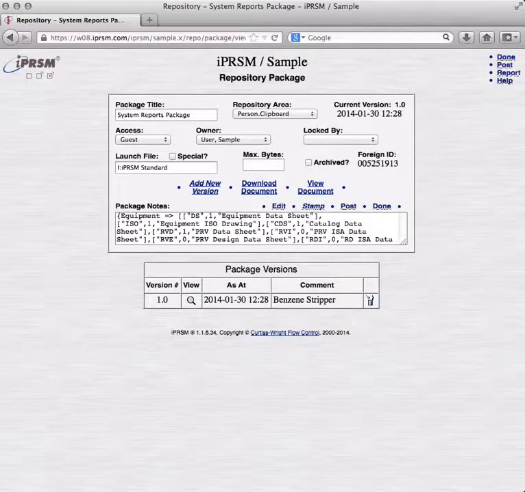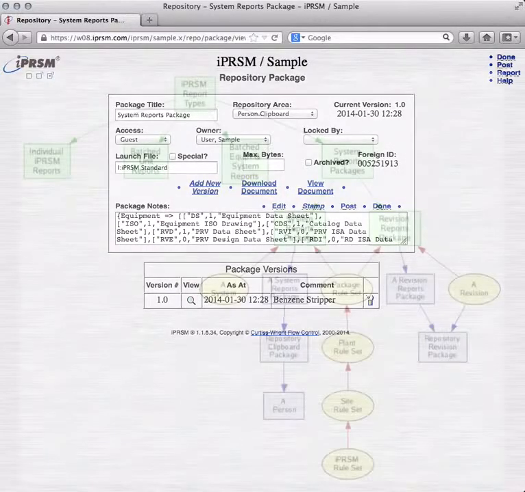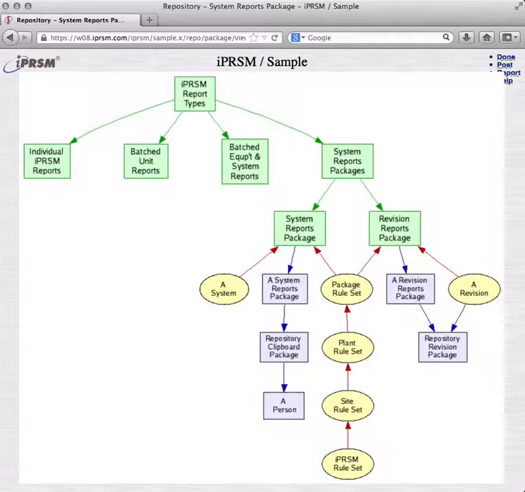iPRSM provides a second variety of system report package, where the exact same contents can be viewed by all users with system access, and the report package file is saved to the current open revision, or to a closed archived revision of the protected system. System revision packages allow users to be quite literally on the same page, and also to look back in time to the prior state of a system at any point when a previous revision was signed off and closed.